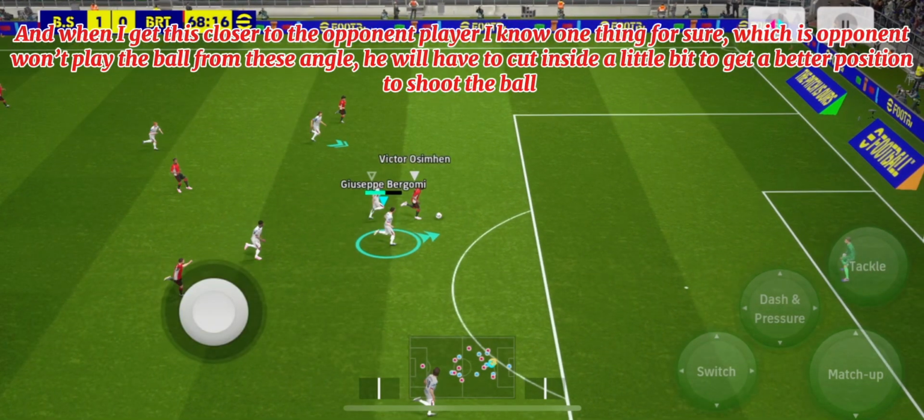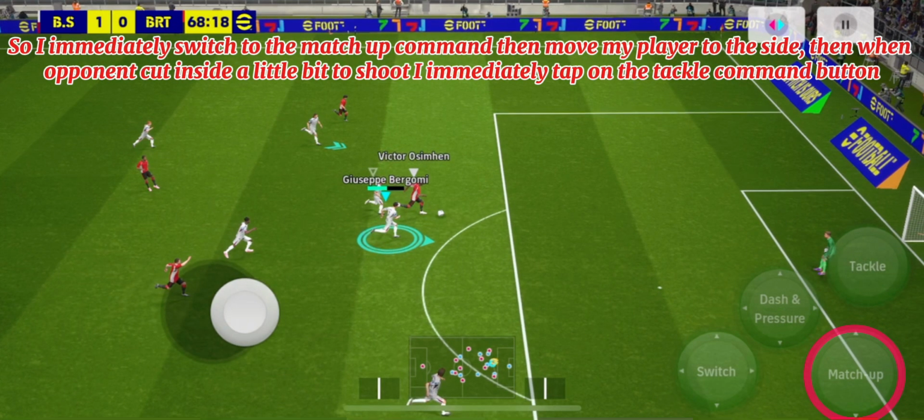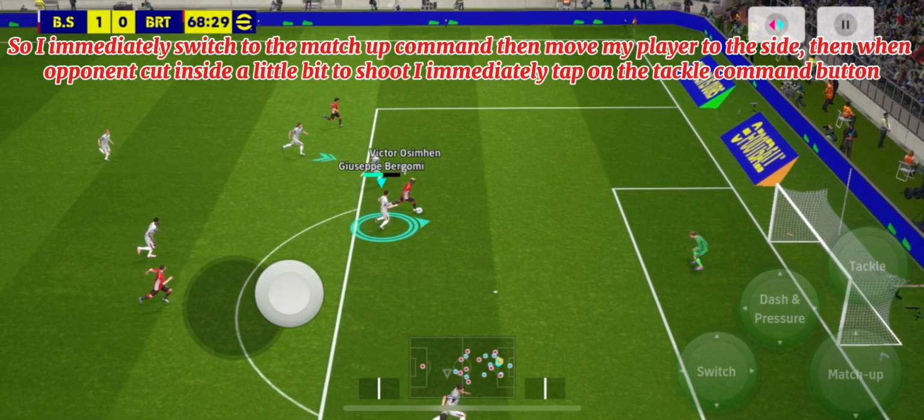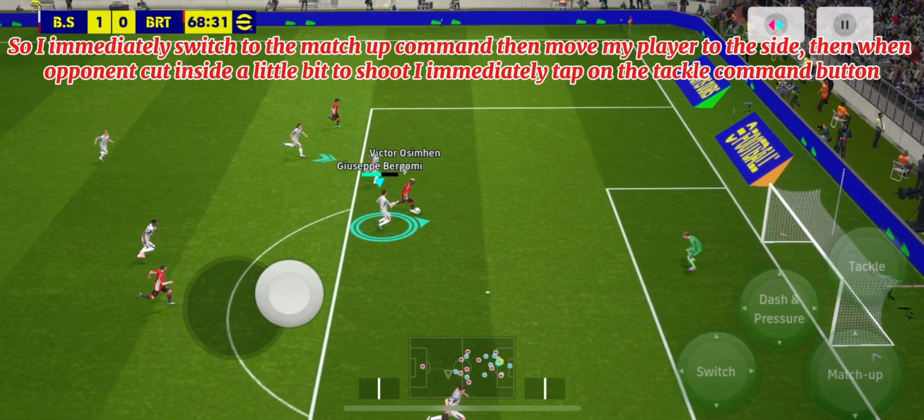And when I get this close to the opponent player, I know one thing for sure, which is the opponent won't play the ball from this angle. He will have to cut inside a little bit to get a better position to shoot the ball. So I immediately switch to the matchup command, then move my player to the side. Then when the opponent cuts inside a little bit to shoot, I immediately tap on the tackle command button.